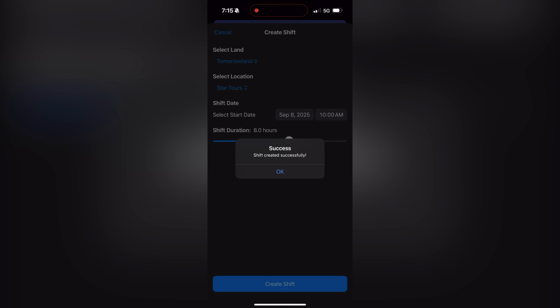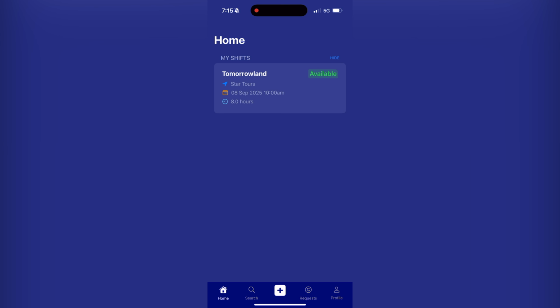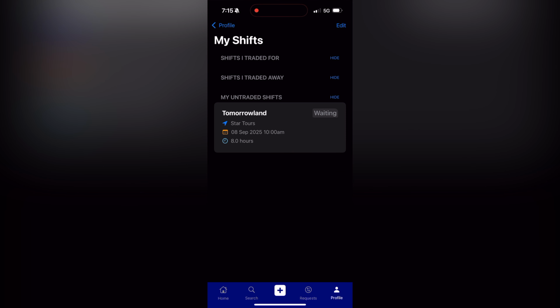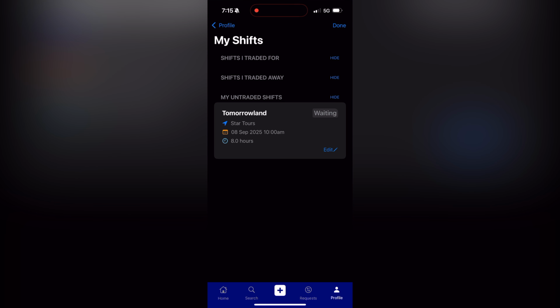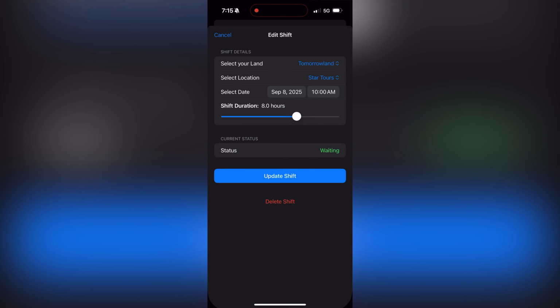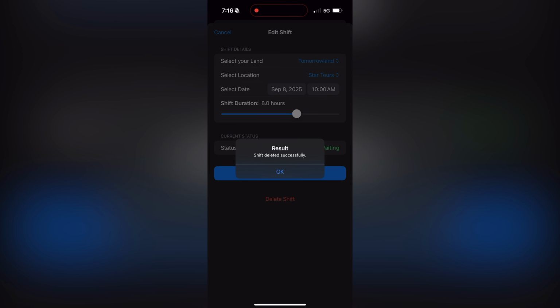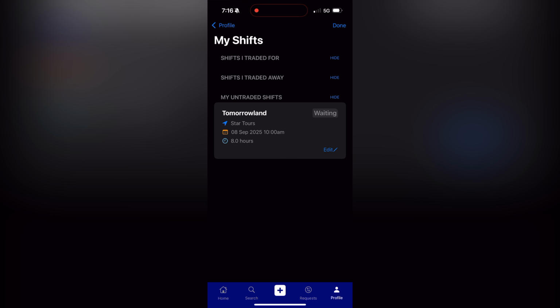By clicking Create Shift, your shift is now available for you to see in your home page under My Shifts. To delete the shift you have created, even if you have a pending trade request using such shift, simply go to your profile on the bottom right, then tap on My Shifts, and you'll see an Edit button on the top right of that page. Once Edit is selected, we may tap to edit the shift you're looking to delete. By deleting a shift, all trade requests associated with that shift will be automatically deleted.